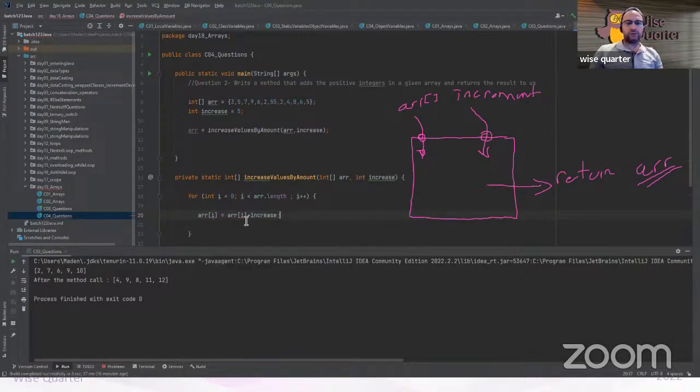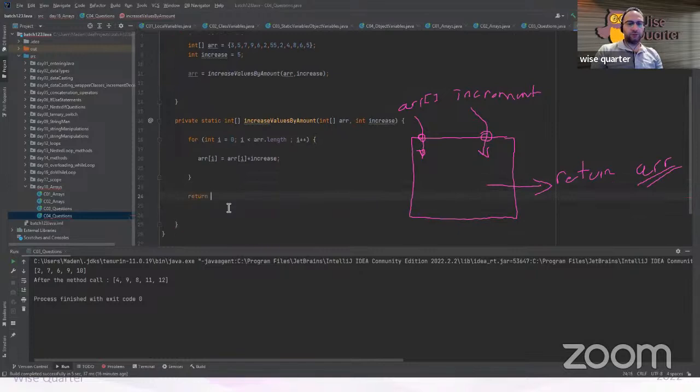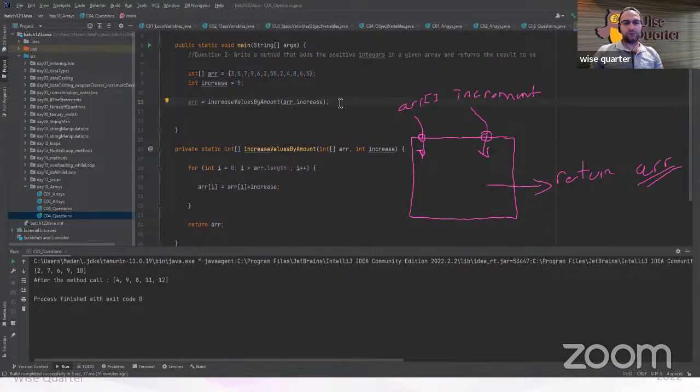Okay, we did it. Then after the loop, I'm planning to return the array. Return, please, the array. That's all. It took a few minutes. If you know what you're doing, if you can plan everything, if you can create the logic, the rest will be very easy. But we do not know if it is working.